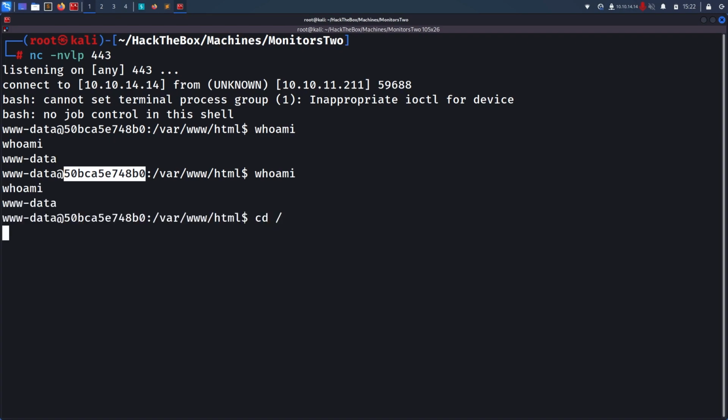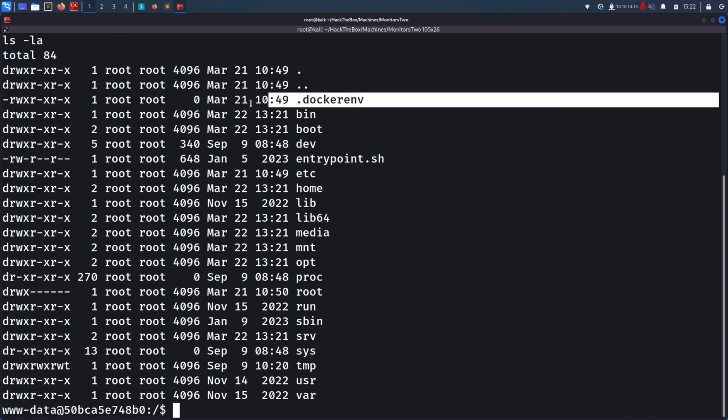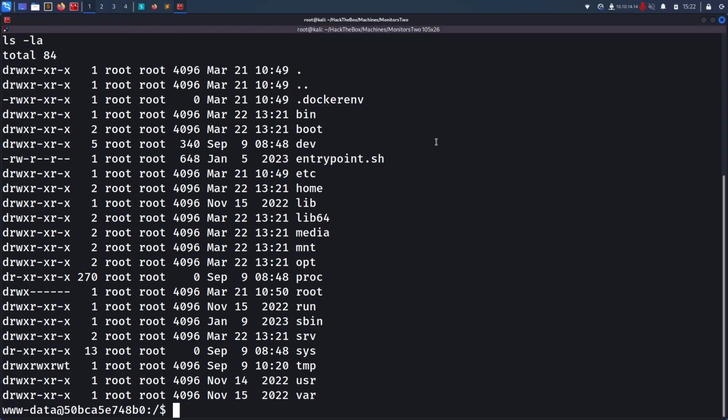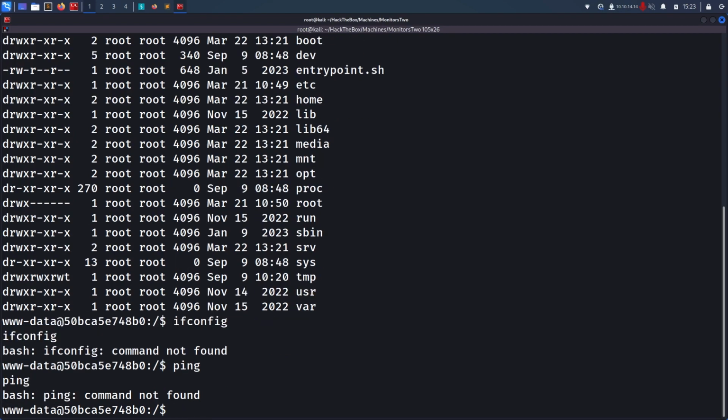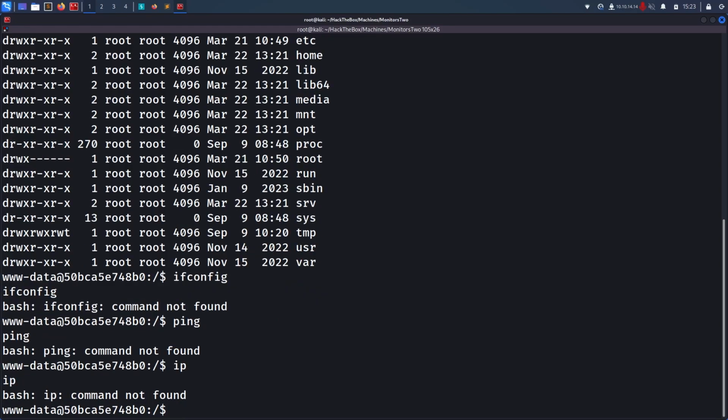Right now I am in /var/www/html, but the first thing I will do is go into the slash directory and ls -la, and there is the .dockerenv file, which confirms that this is a Docker container. These Docker containers are very painful because normally they have nothing installed. If I do ifconfig, it says ifconfig is not installed, and that is a pain. Ping is not installed, ip is not installed. Most of the software is not installed, and that is the main problem.